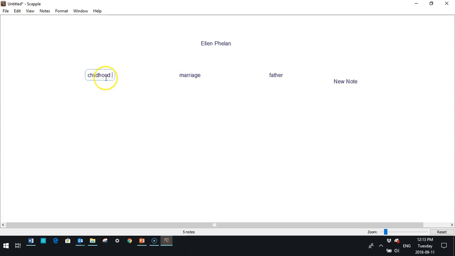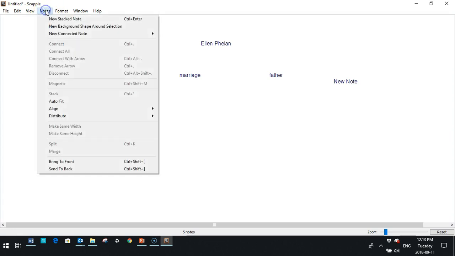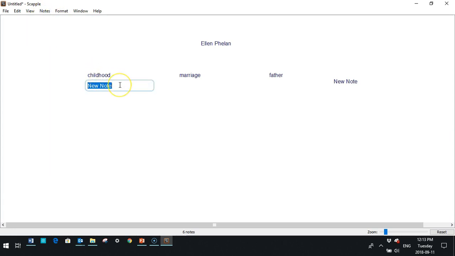So her childhood, what I can do now is I can come up here to notes, and it says a new stacked note, and I click on that, and it will stack the notes one underneath each other. So what do I want to talk about? Okay, well, let's talk about life in Ireland. Okay, and then a new note after that. And I want to talk about sailing to Canada. And this is like 1834. Okay, so there's a few ideas there.